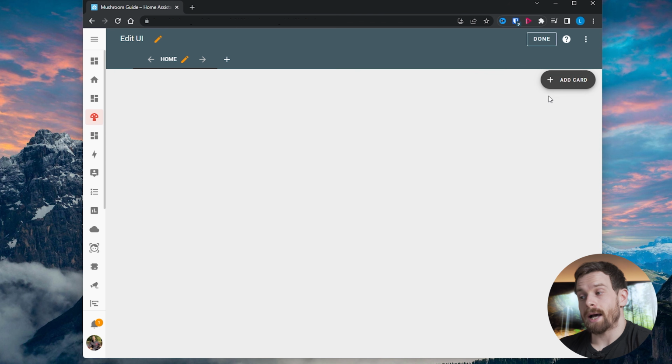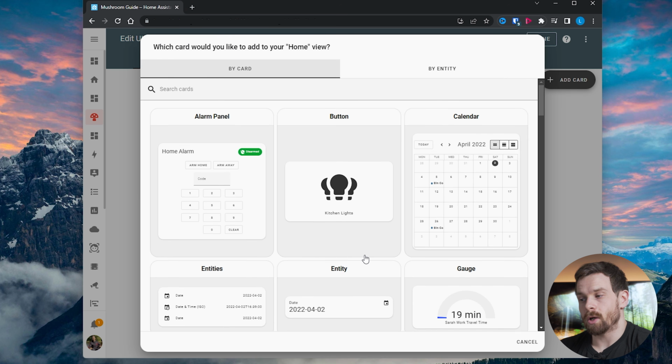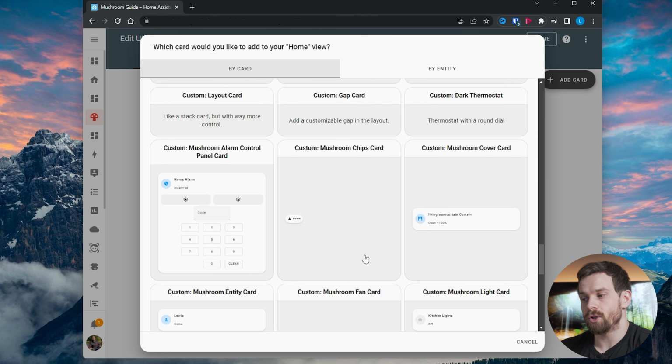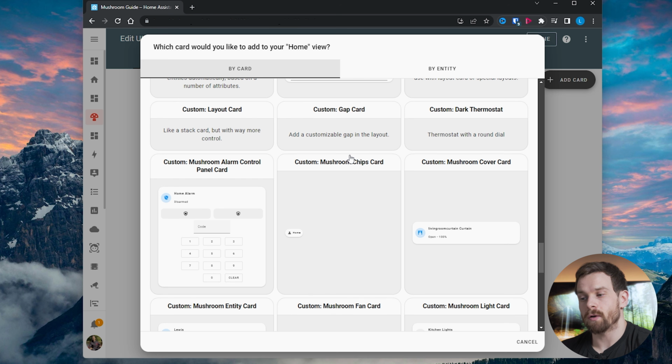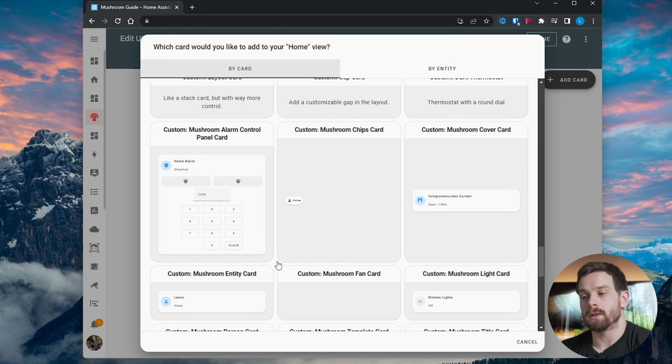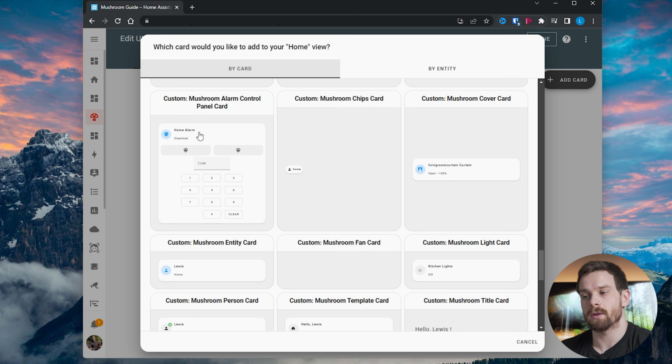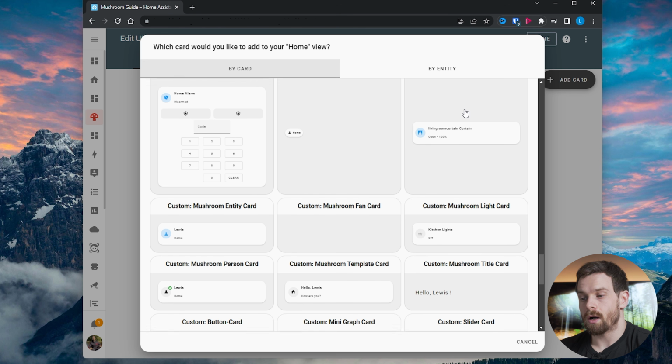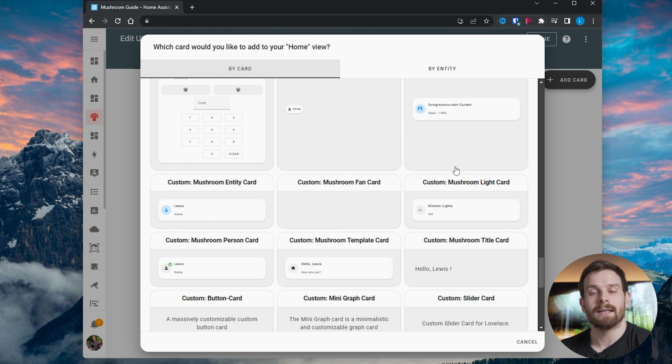If you click on add card and then scroll down to the bottom, you'll see that we should now see a whole bunch of new custom cards called Mushroom that we can now use and add to our dashboard. So you'll see we've got an alarm card, a cover card, entities, lights, and all of those other various cards now showing up. If they're not showing up, make sure to refresh your browser cache, because it's likely that they have been cached and they're just not showing up. So make sure to clear the cache and come back in and they should show up.